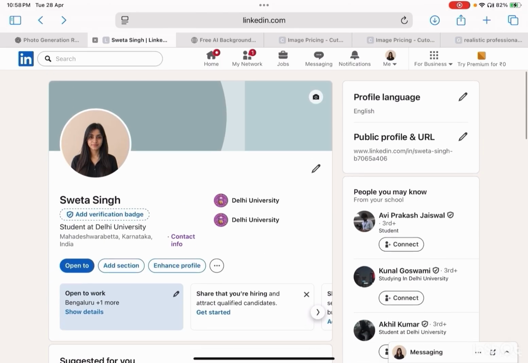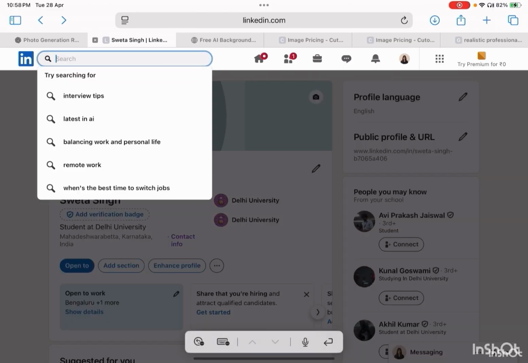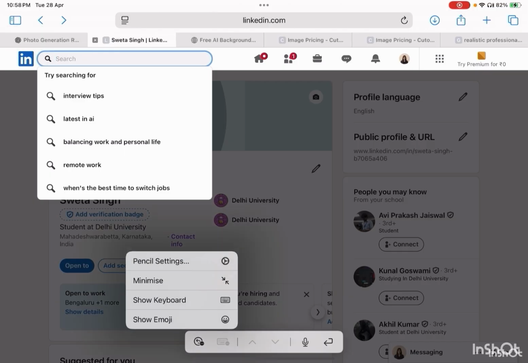And now we are going to see how we can search people over there. So just write their name. Like for me, I am searching first for my friend, Manisha Singh. So I will write it over here.